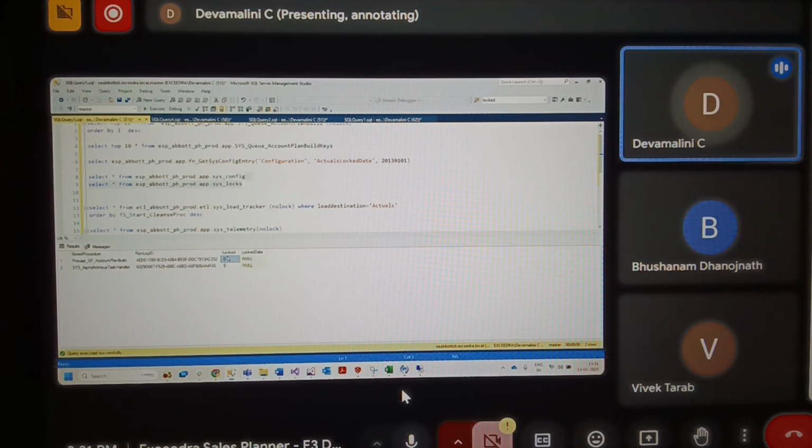In the meantime, if Danoj is doing one transaction, it will not start immediately. It will wait for this lock, and once Vivek's process has been completed and the lock is set back to 0, at that time the system will pick Danoj's data and start processing. For that, we have the lock concept.